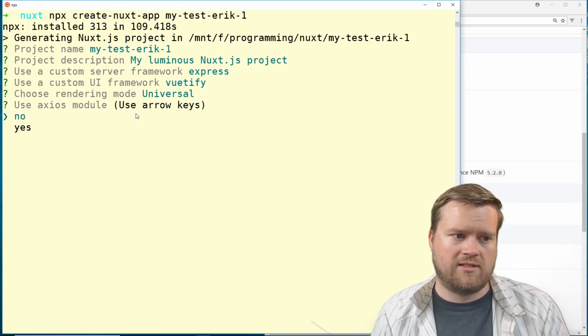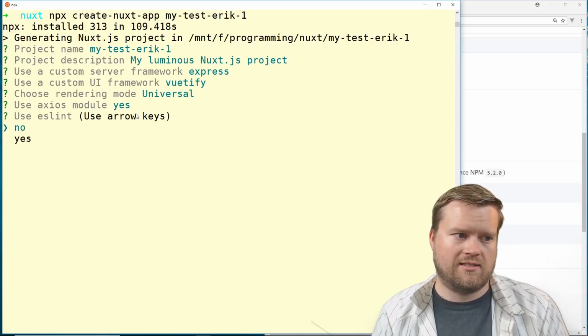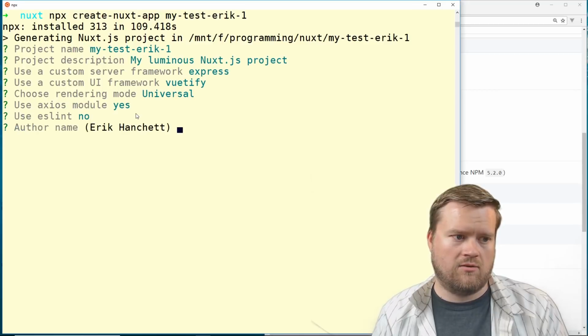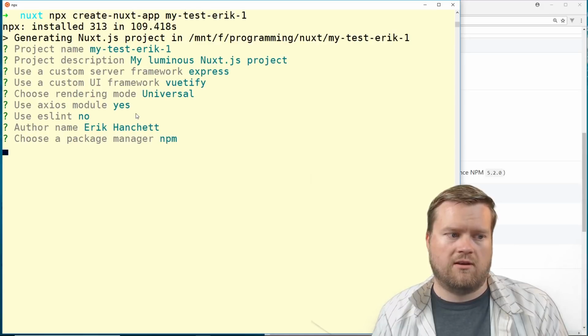And then it even asks you, do you want to use Axios? So, you know, why not? Yes. We can turn on the ESLint, no or yes. So I'll just say no, and author name. And it asks you if you're using NPM or Yarn, so NPM.